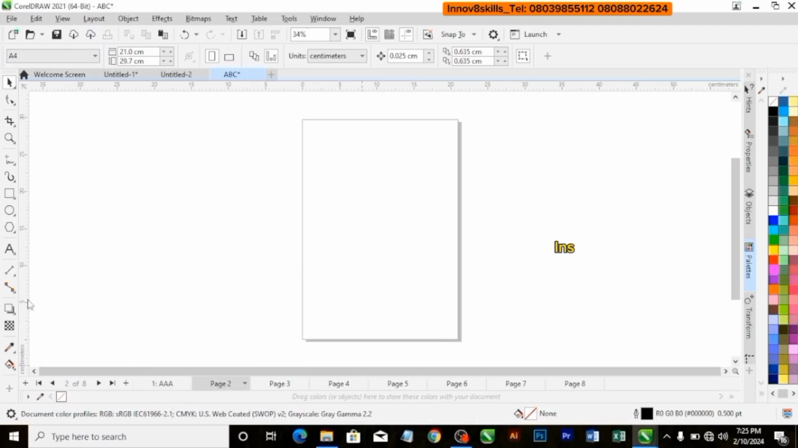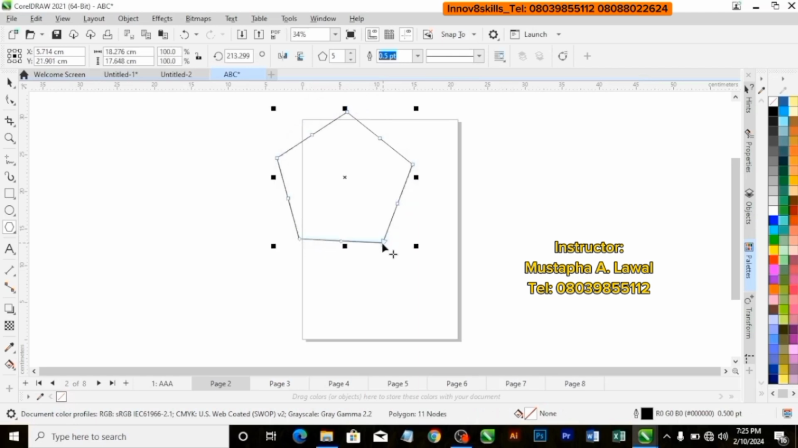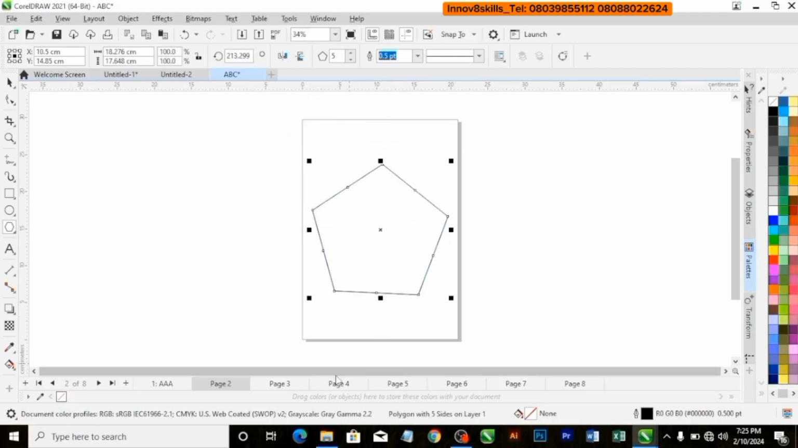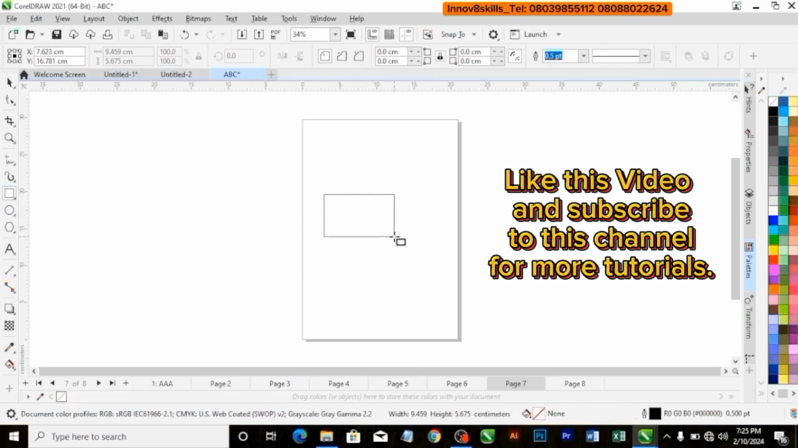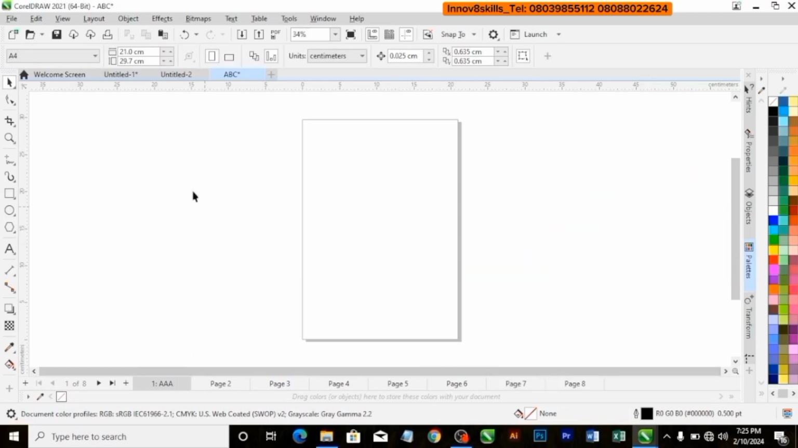This is page 2, right? Let me just try to differentiate it. Okay, let's put some content in here, and this is page 4. Let's just keep something here as well. Okay, we jump to page 7. Okay. So now we have our pages with content on some of the pages.